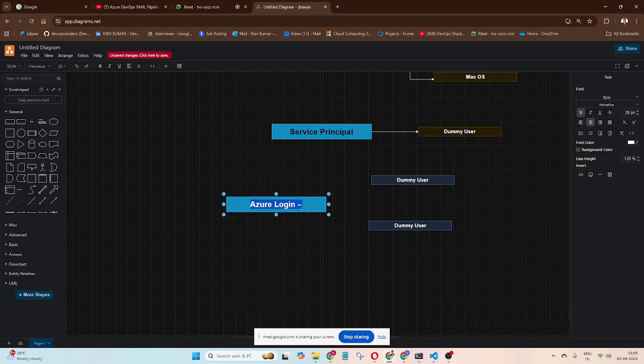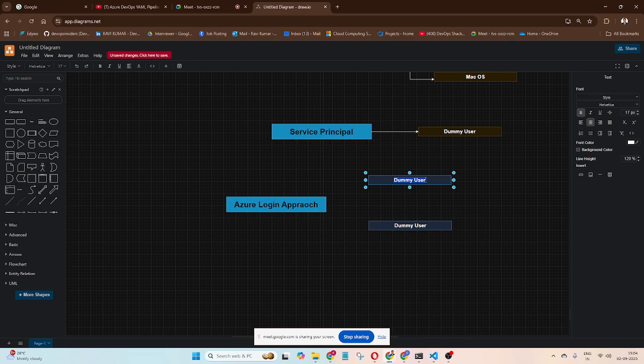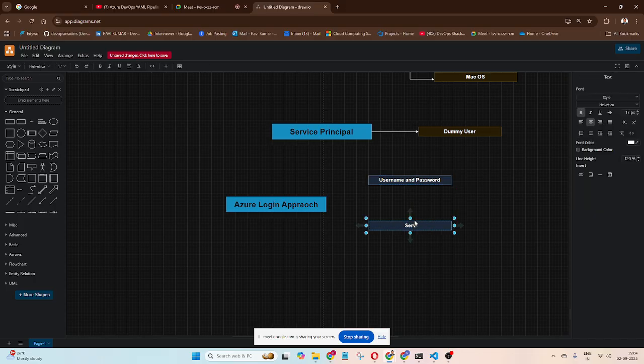Azure login approaches. I can write it clearly here. Approach: through the CLI method, we'll go there. In the terminal, we'll just log in by giving the username and password. Okay. And the second one is through the service principal, or you can say app registration. You know that app registration. Yeah, the same thing. Both are the same thing, service principal and app registration.